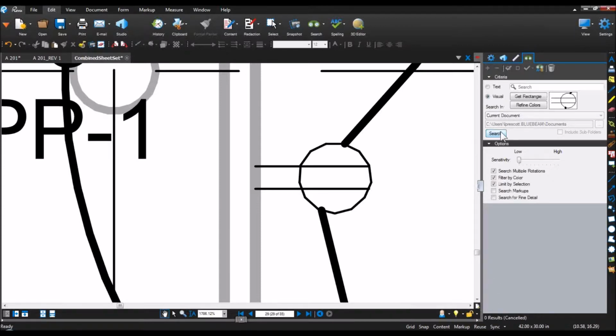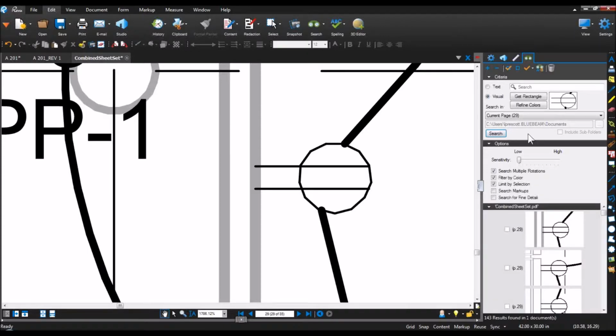So actually, you know what? We're searching in the current document. I just want to search in the current page. We don't need to go through the entire document there. So we can search in the current page. We can search through a specific selection of pages. We can select those pages out in the Thumbnails tab and then come over here and select the drop-down for those pages. We can search in all open documents, and we can also search in a folder.